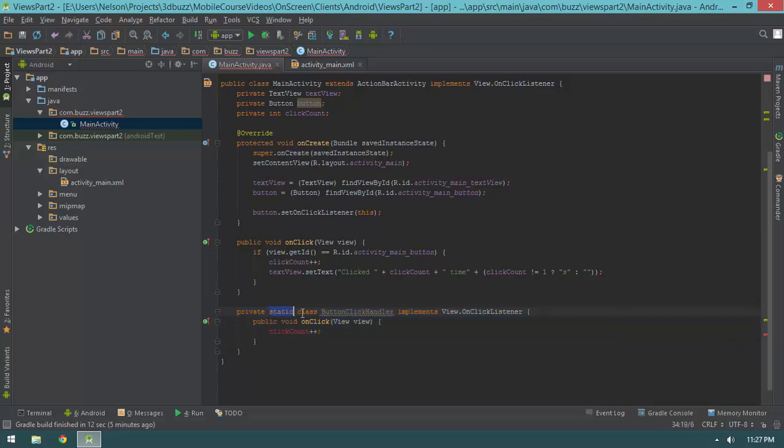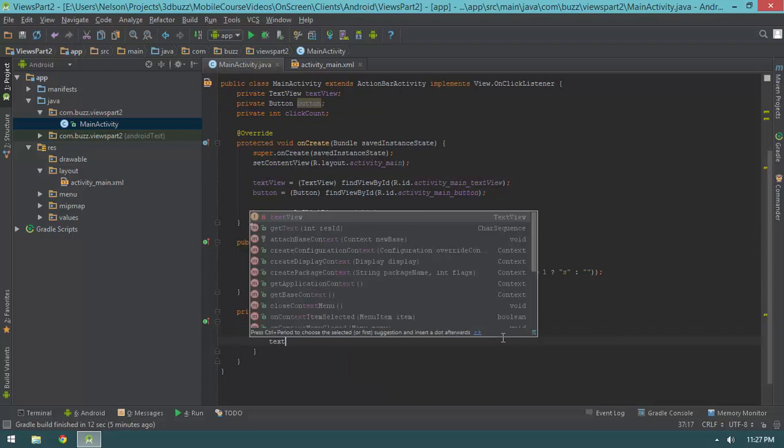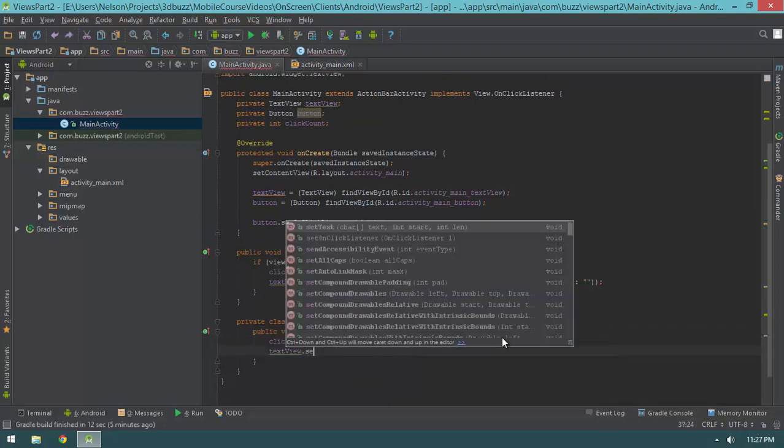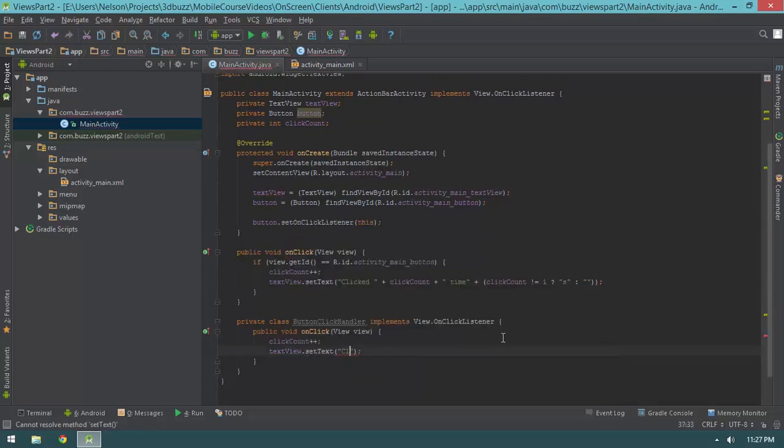But of course, without that static modifier there, we get the behavior of being able to reference local variables. Which means not only will we be able to reference clickCount, but we'll also be able to do textView.setText. So we'll be able to say "Clicked " plus clickCount plus " time" plus clickCount does not equal 1, "s", empty string. Okay, so we've now created our private class.